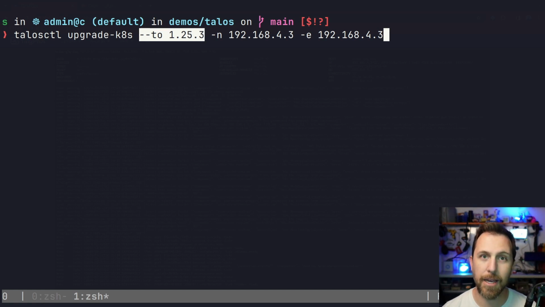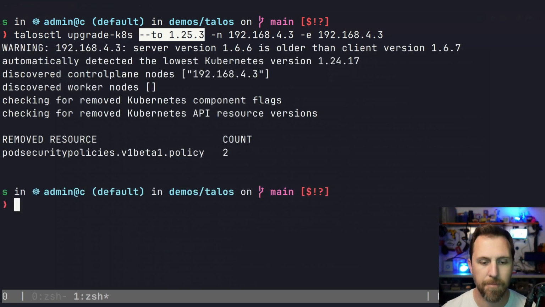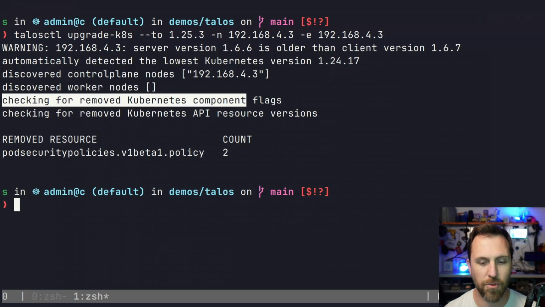So if we go ahead and push that OK button to upgrade Kubernetes, this isn't going to upgrade Talos. This is only going to upgrade Kubernetes. But you'll see here that I actually get an error, and it's not going to keep going because it does some checks here. It checks for component flags for all of your API components, this API server, controller manager. It makes sure that the actual flags on the commands are valid from one version to another. Because if I move Kubernetes versions, those flags can change.